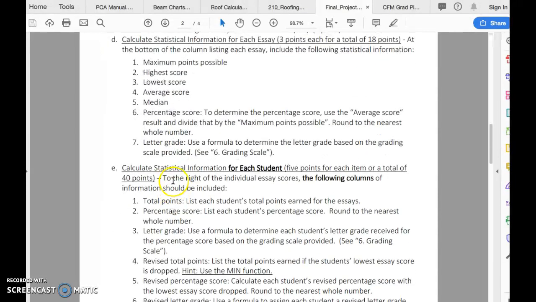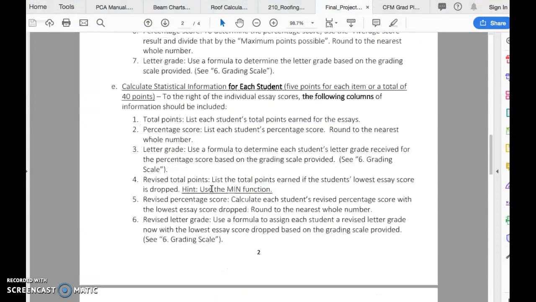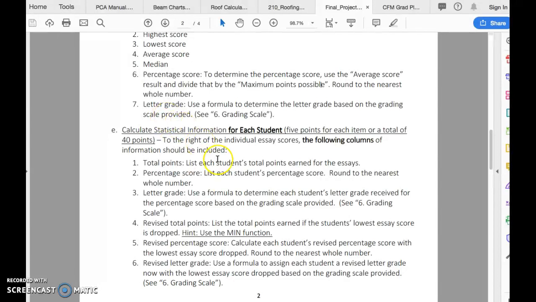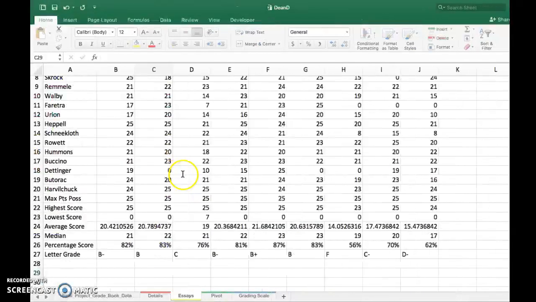Now we're going to go to E. And you're going to have patience with me as we go forward because, again, I haven't really read through these and I'm just doing this off the cuff. So it says calculate statistical information for each student. To the right of the individual essay scores, the following columns of information should be included. So now we're going to include a column at the end of the scores. It says total points, and this is supposed to list each student's total points earned for the essays. So let's start there.